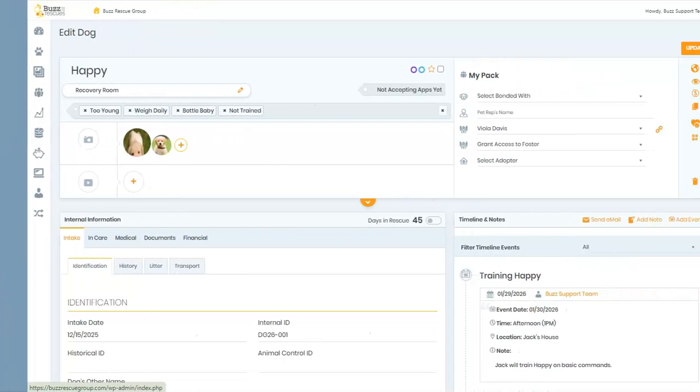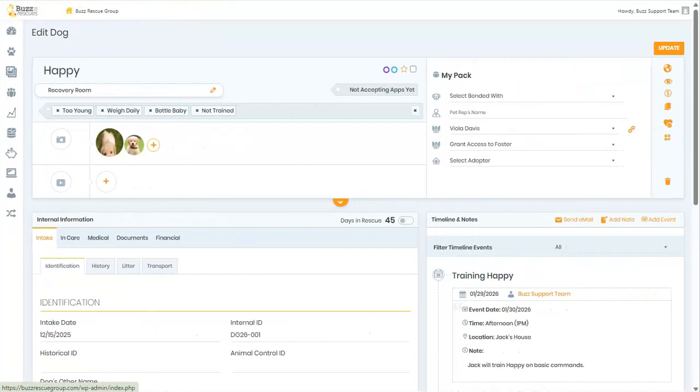In our last couple of videos in this section, we explored our internal tags and Buzz's reporting tools, connecting our dog Happy to a foster, and then finding a volunteer to train her as well. Up next, we'll explore how you can generate and share useful documents during the next stage of an animal's journey, their adoption.